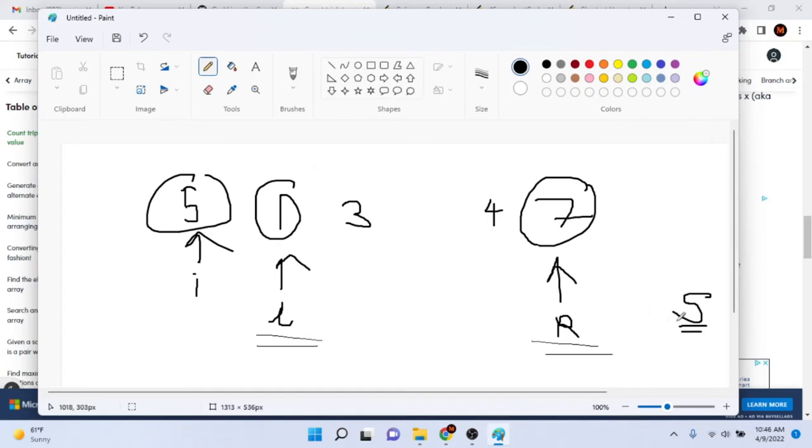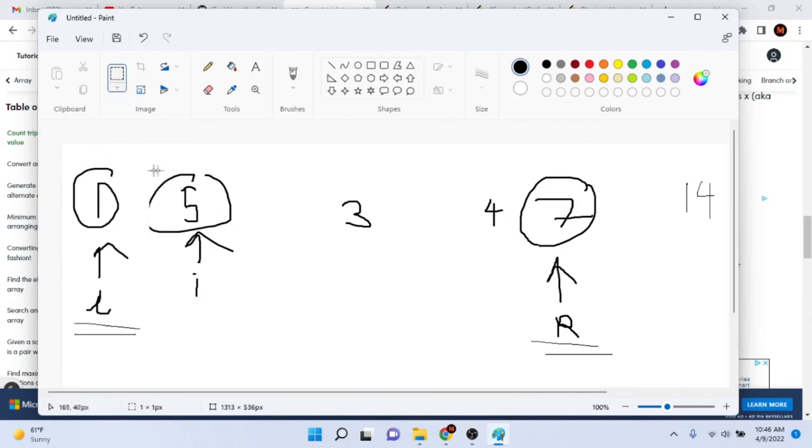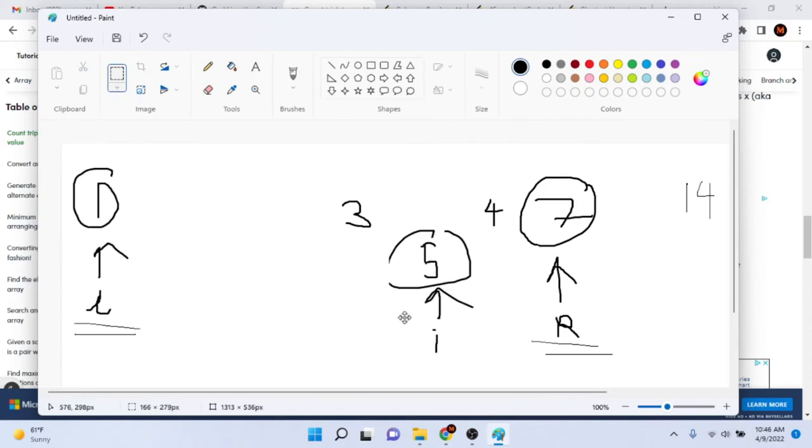let's say our sum was like 13 or 14. Oh, I just realized this has to be sorted. My bad. Let me just move this real quick. This has to be sorted.